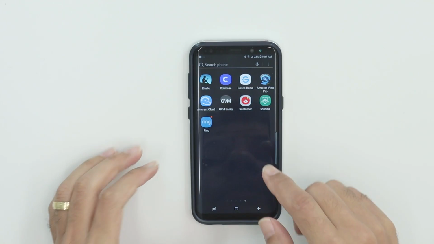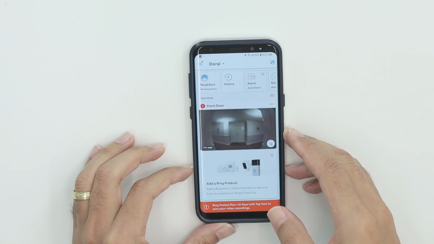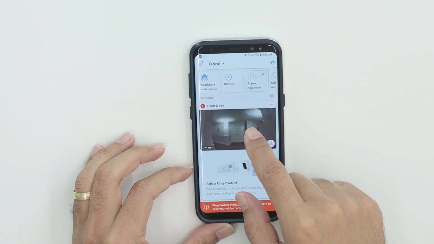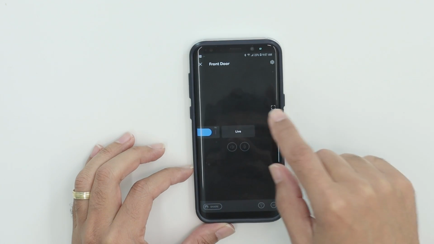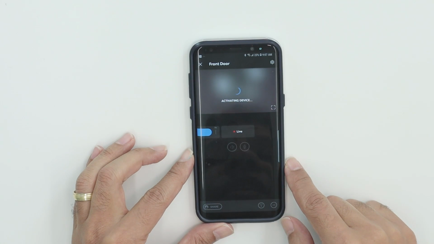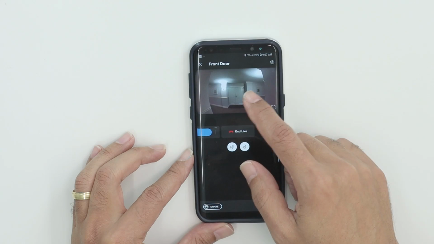The Ring video doorbell is ready to use. So here you have the app. As you can see, it's available for Android or iOS. And it's very simple to use. I just click here and I see my front door when I tap here to go live. It's activating the device, takes 2 to 3 seconds to activate, and I'm seeing live right now.